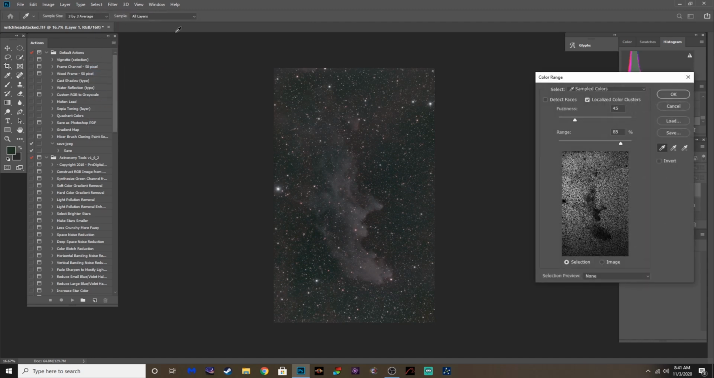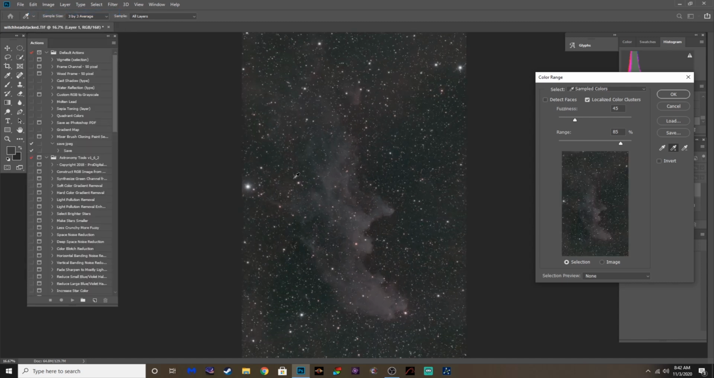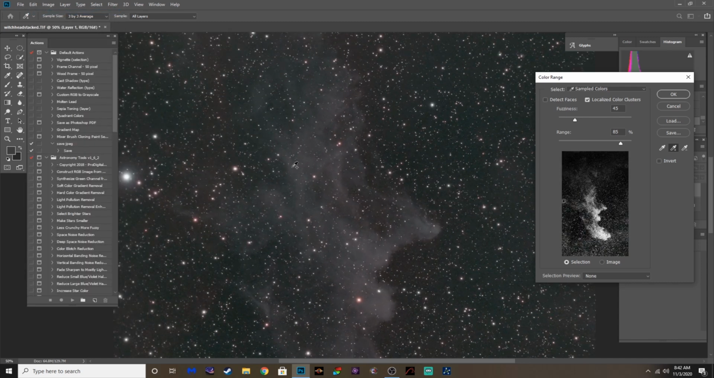So go to color range, and let's just sample the nebula. There we go. And let's add to the selection. Click the plus dropper because we want to make sure. And 3x3, 5x5 average should be fine for this. But let's select up here to this part of the nebula. It's looking like it's selecting too much. Let's go a step back. Okay, that looks better. All right, let's go with that.